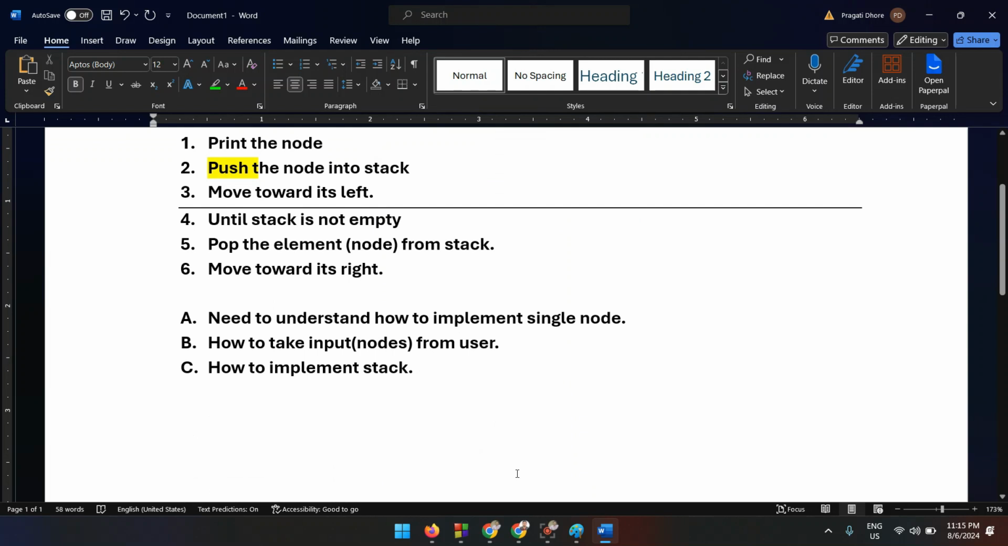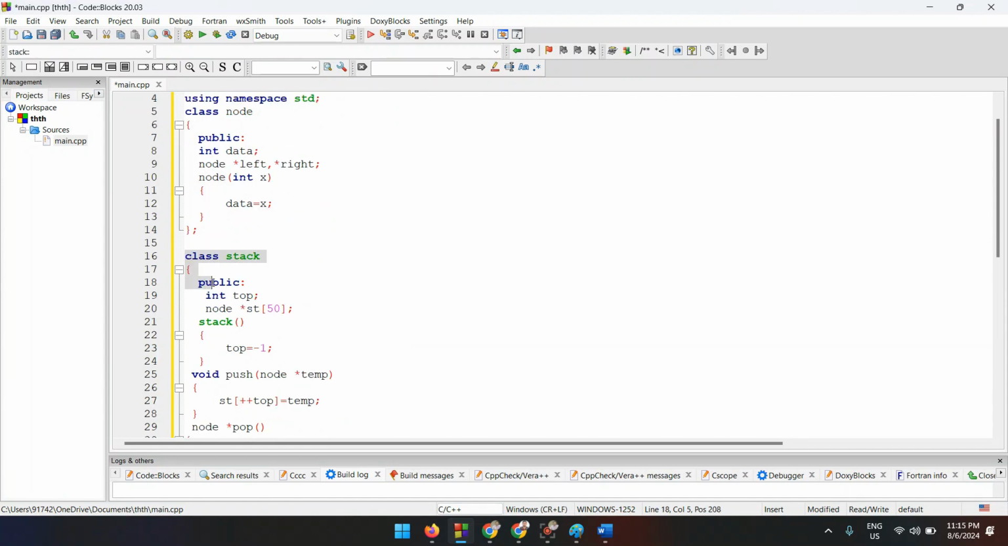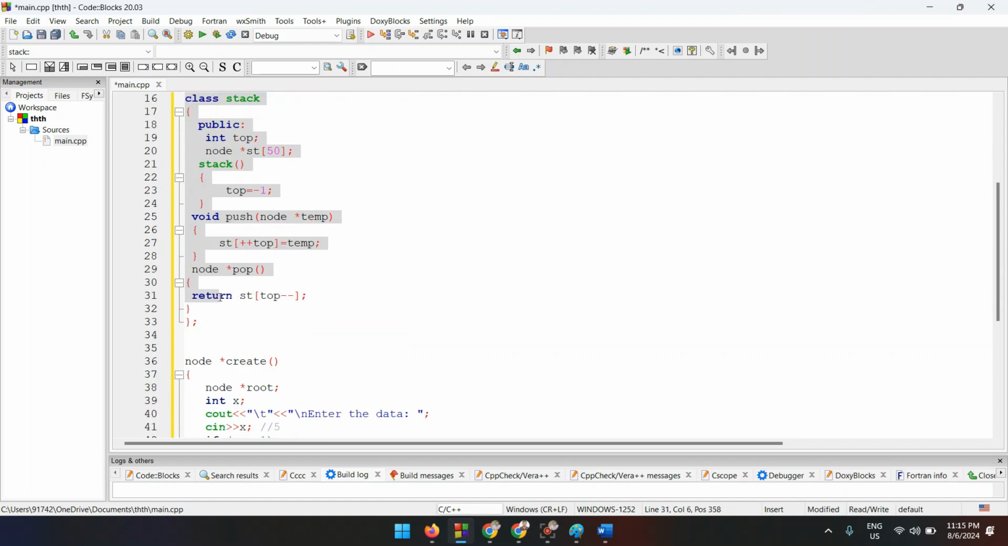Okay, so we will go here. This is Code::Blocks. In Code::Blocks, you can see this block represents the first node that will be available in your tree. This second class represents a stack, which consists of your push and pop operations as well as a top. The size of that stack is 50. You can keep it anything. It will just keep the number of nodes. I am just saying it's 20 as of now.